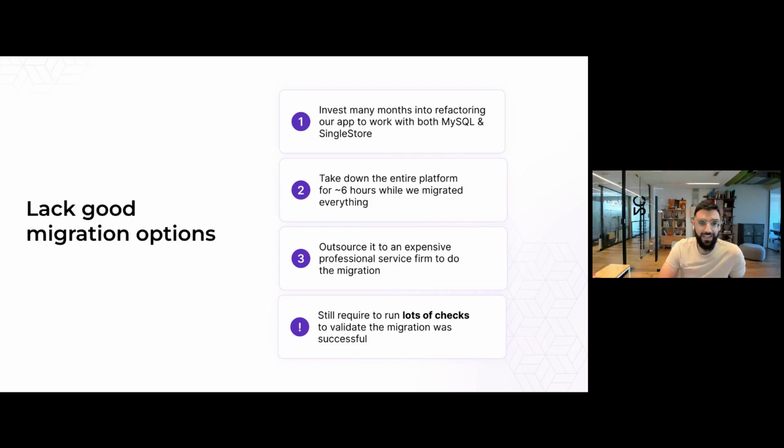So these were basically our options, right? We could invest, considering that we didn't want to have downtime, many months into figuring out a way to make our app work with both data stores at the same time while we migrated everything in the background, asynchronously, some way. Thankfully, we didn't do that. We could also take down the platform for about 6 hours. That was our very broad estimate, but of course that was completely unacceptable.